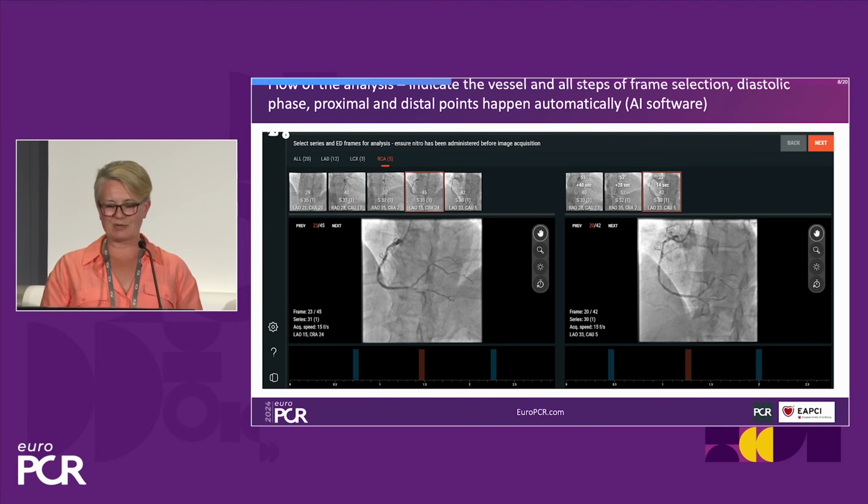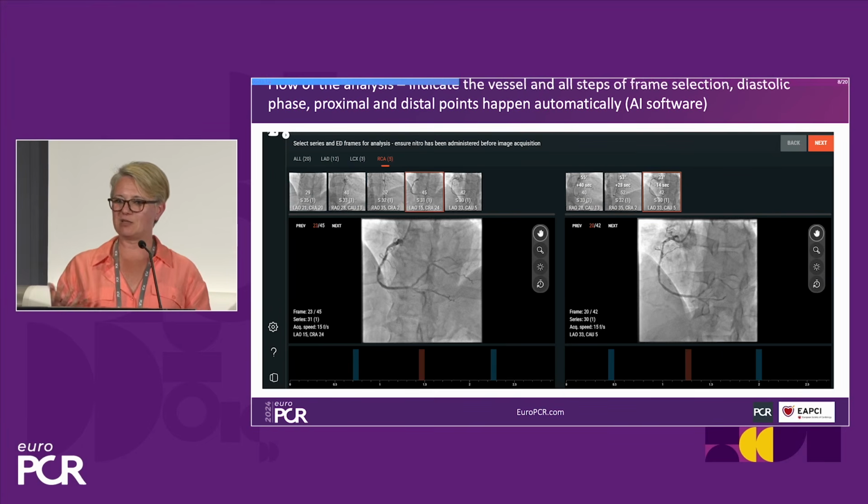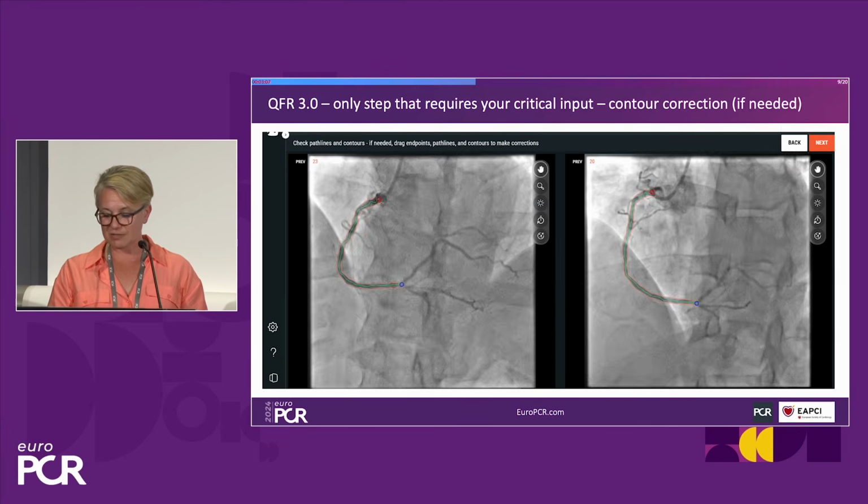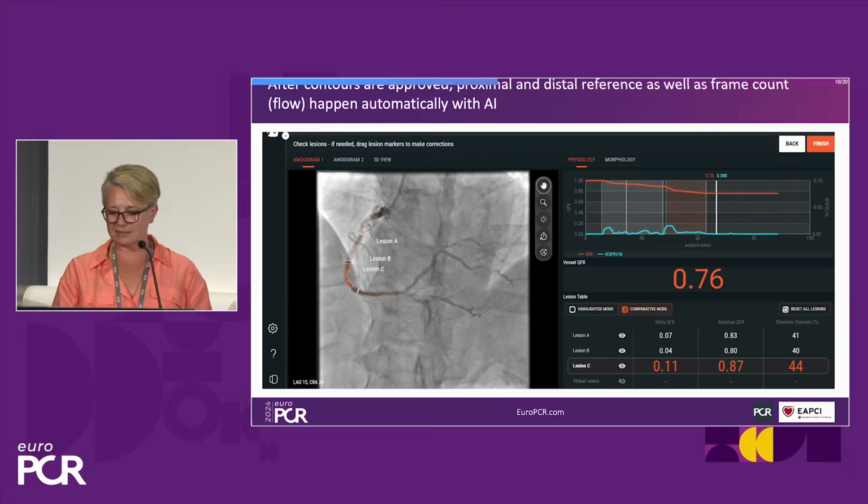I was used to doing a lot of cases with QFR 2.0, which was also excellent. So I was a little bit nervous of losing control of making sure that all the points were correctly made. But it does a really good job. And actually, contour correction, if you made a good picture without foreshortening, is not really much needed.